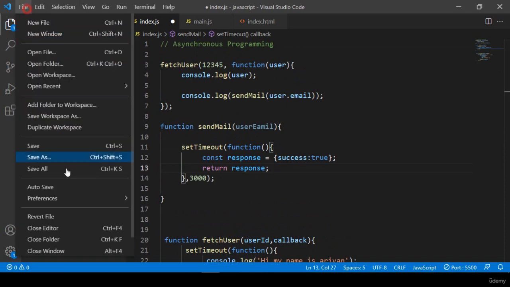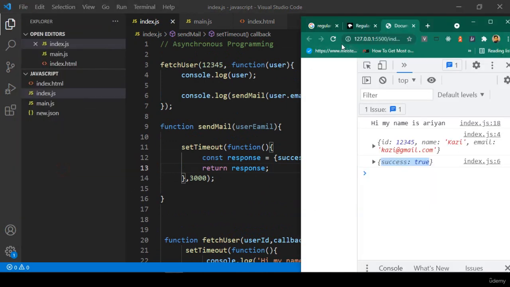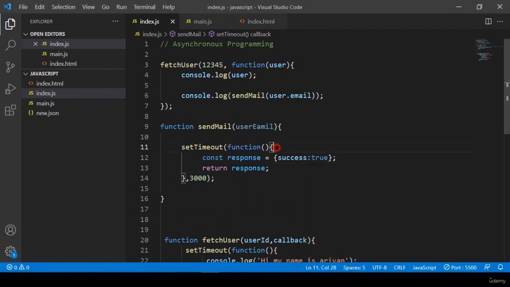And now if you click save all, and now go there, click refresh. So after the 2 seconds, now you can see it displays undefined. Okay, it also displays undefined. So here I want to see what exactly will happen.